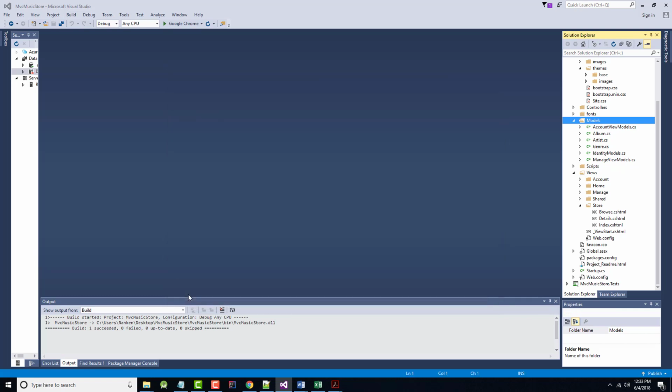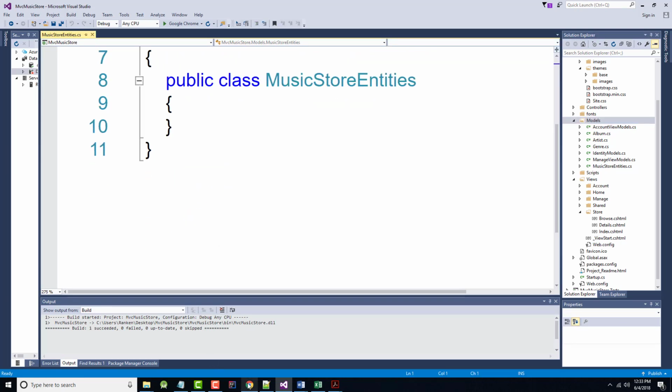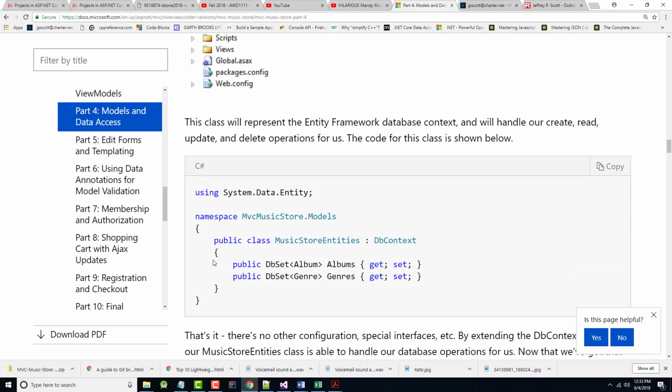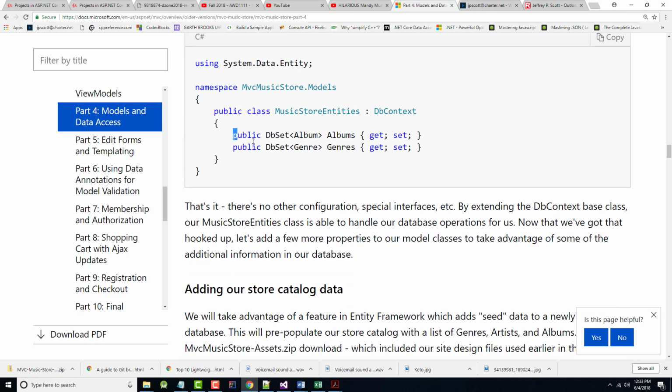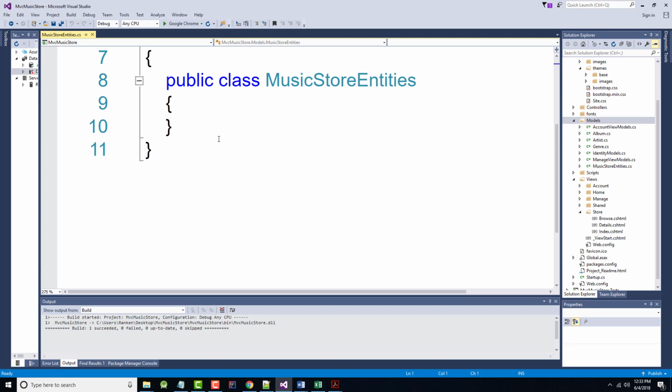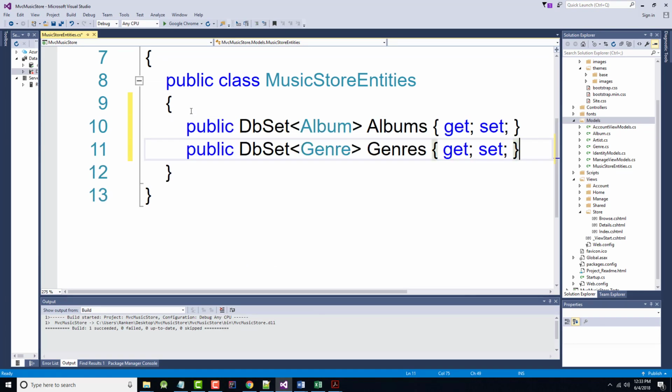And it's MvcStoreEntities.cs. All right. And we're told to add these two things in here. Now, these are DbSets. For lack of better words, these are going to end up being the equivalent of tables for us. The class represents the Entity Framework database context, and it will automatically handle our create, read, update, and delete operations, CRUD as it's more often known, for us.